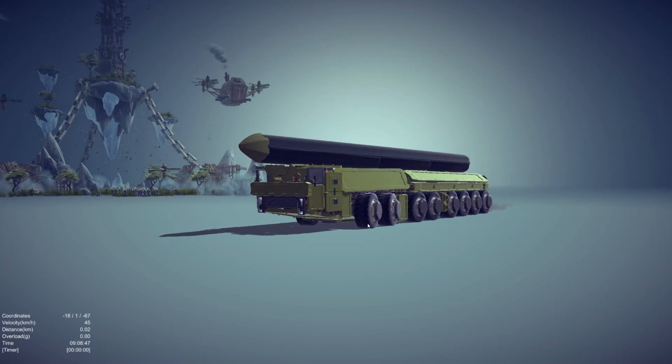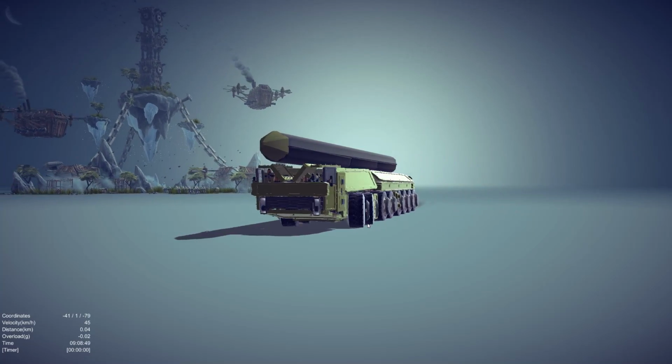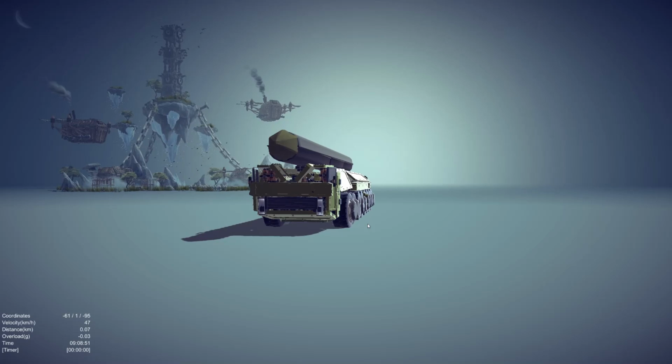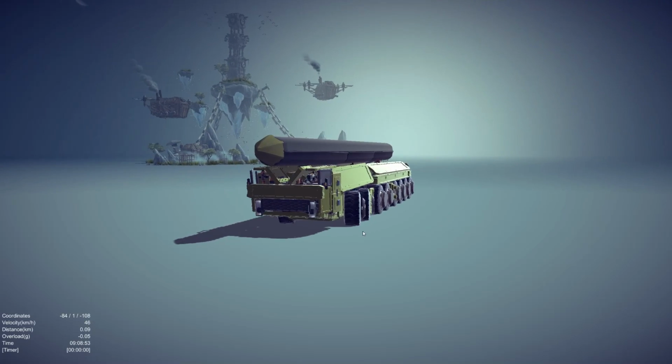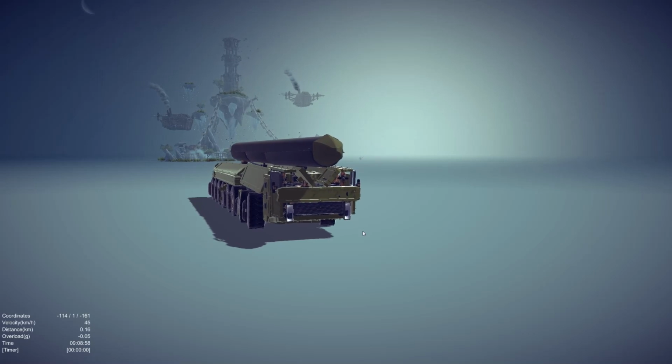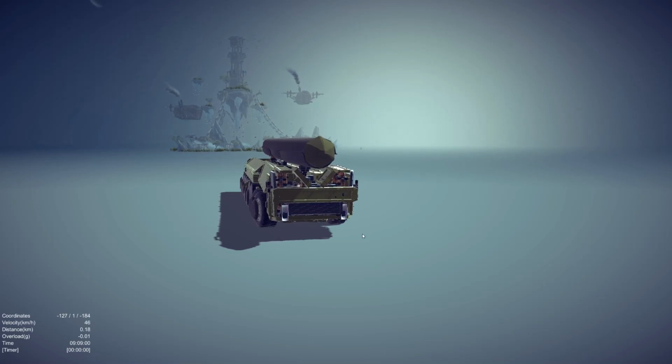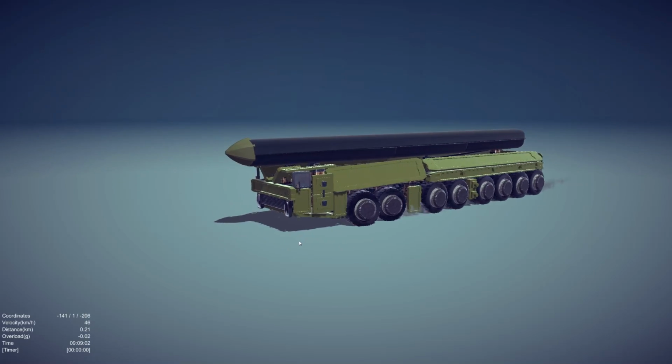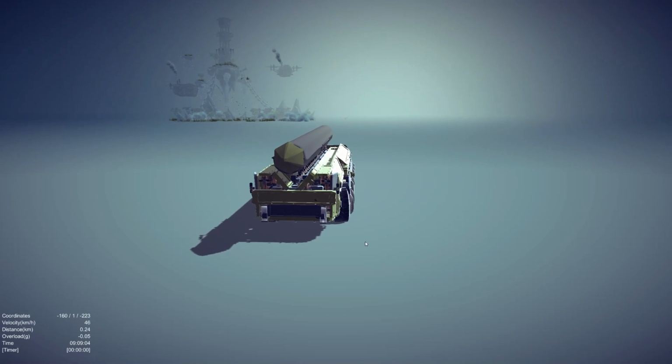And when I said more explosive, I meant it. Welcome everybody to the MZKT 79221 missile truck. This is a transporter erector launcher. So yes, it's a missile launcher, and it's a very big missile at that. It looks kind of like a penis.